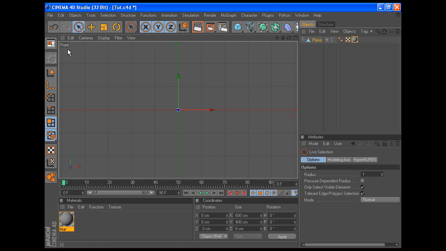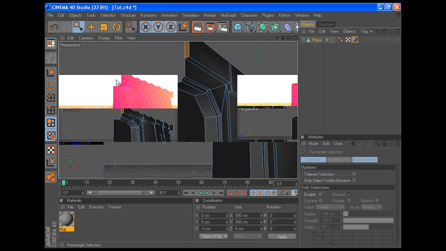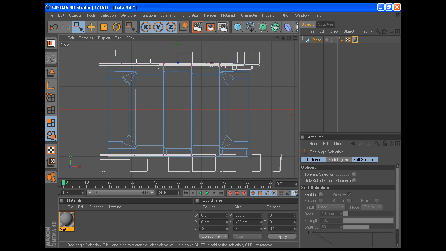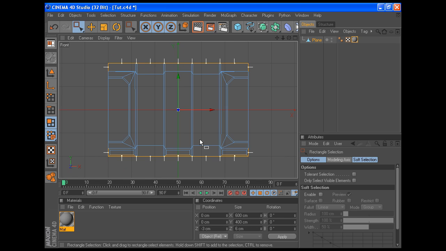So I go to the rectangle selection tool, and I'm going to select these polygons. Just Control Z, hold on Shift, and then select them. And select them. Okay, and carefully select these bottom polygons as well. After selecting them, I'm going to press delete.